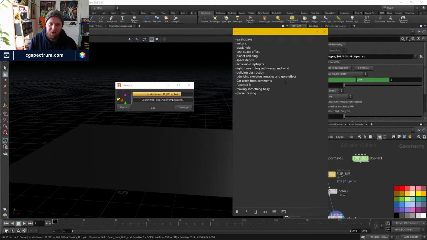That's like the collapsing of a glacier front, right? I think that's what that is. We could try that for sure. I mean, that sort of falls into the category of rigid bodies, I guess, and FLIP, if it is that kind of thing where a huge section of ice falls into the sea.